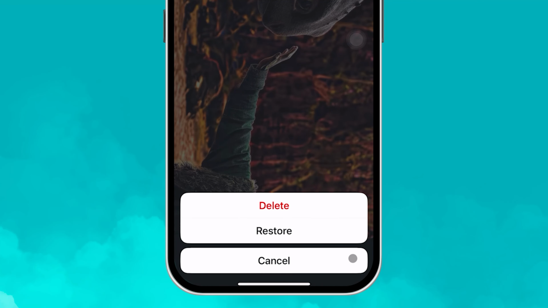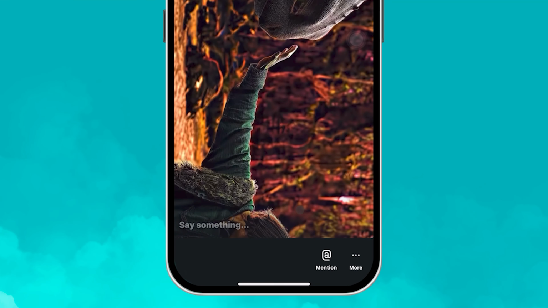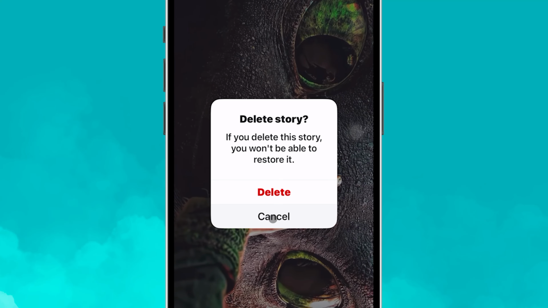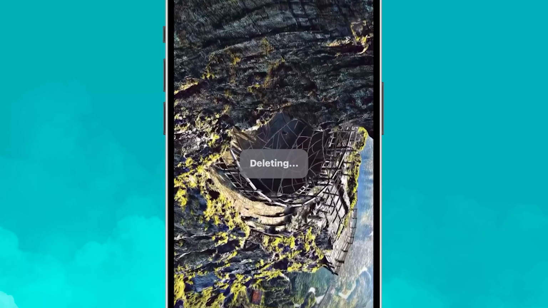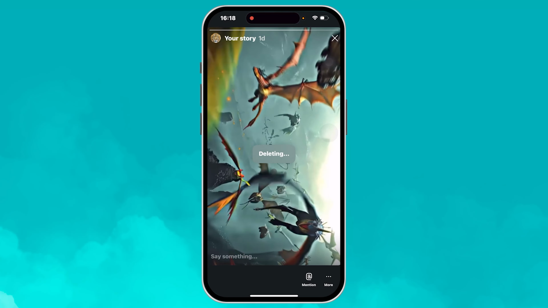If you want to delete permanently, click on Delete. A confirmation message will pop up. Click Delete again. The same goes for restoration.